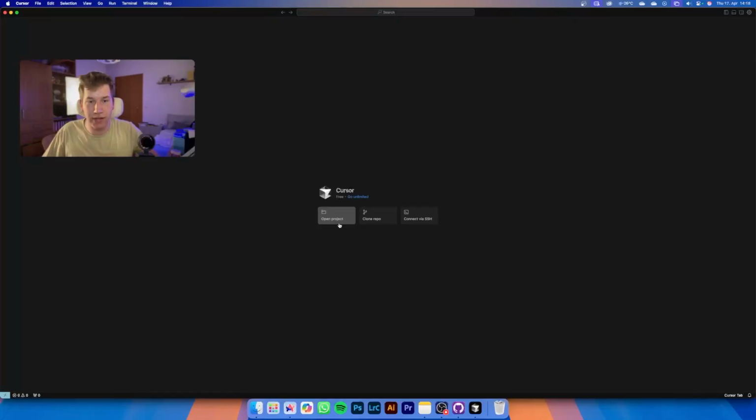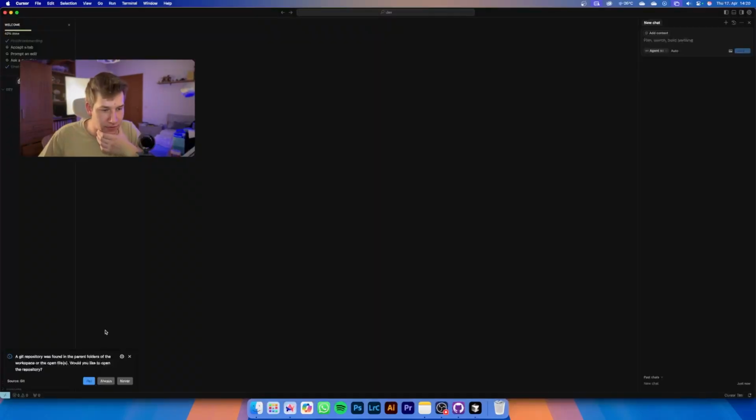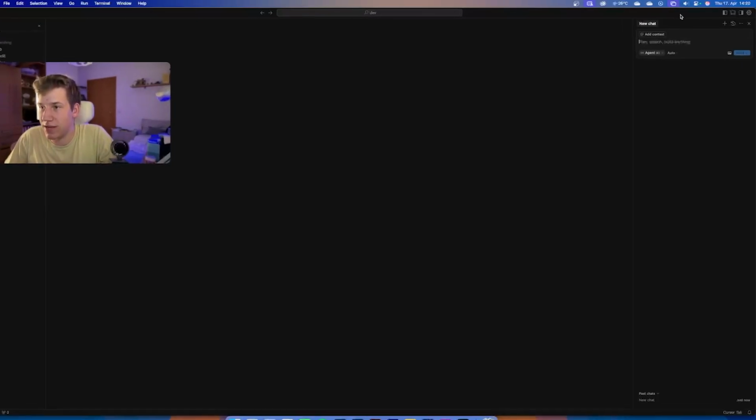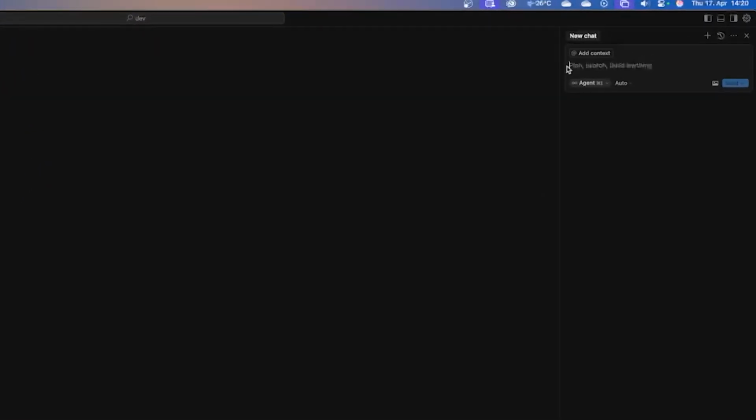So now we are in Cursor, in the window of Cursor. First of all, we open our project. I just opened my folder, just create one in your Explorer or Finder or whatever operating system you're using. And yeah, so now we're in a dev folder, and now here on the right we have a prompt window to add context and to describe our idea.